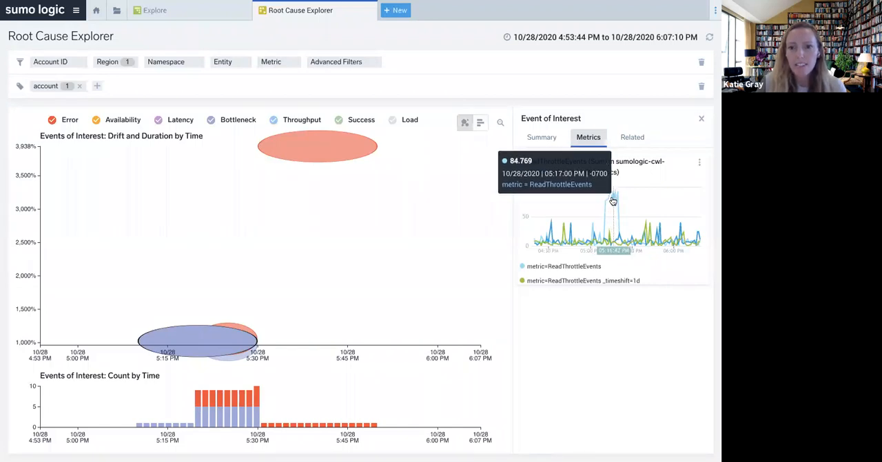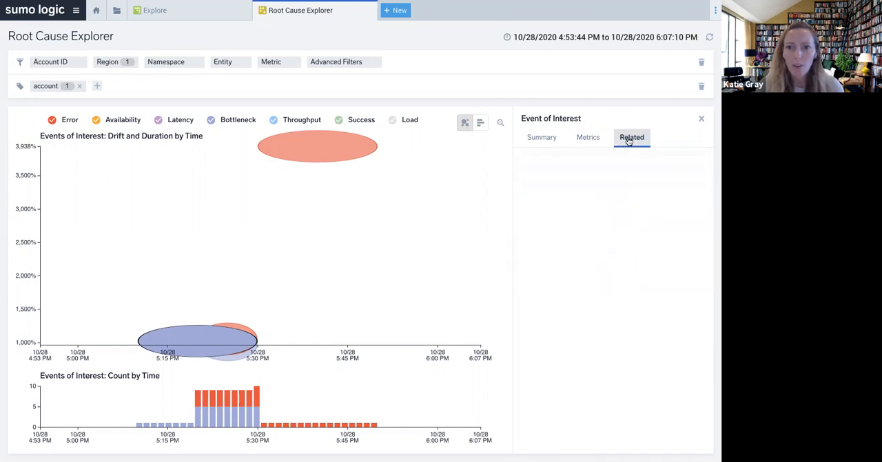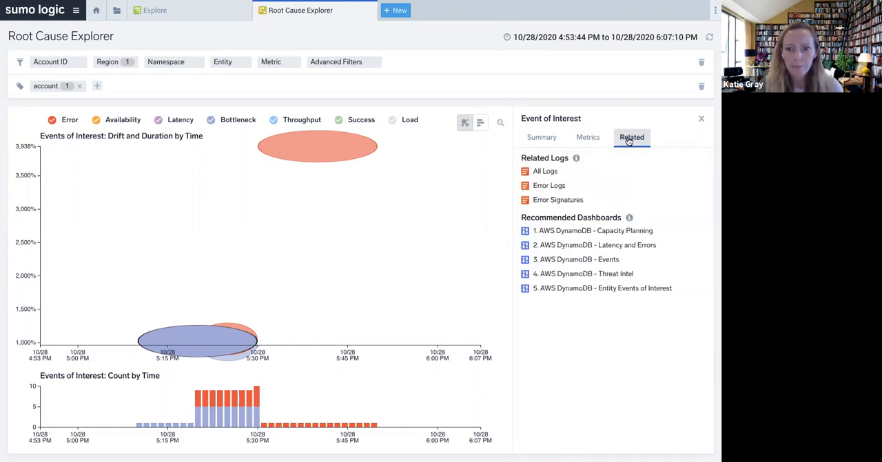So again, one of the things that the root cause explorer takes into account is seasonality in your data. So if you have a spike every morning or every Monday, those are things that wouldn't be flagged in the root cause explorer because it's seeing those events on a recurring basis. But here I'm seeing this is definitely anomalous. So I want to drill in a little bit further to figure out what might have happened here.